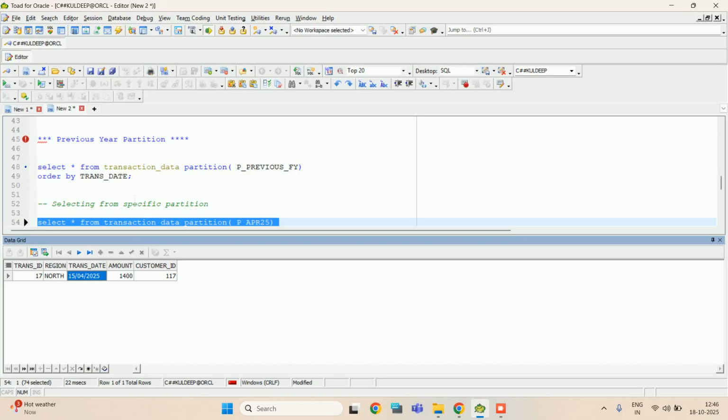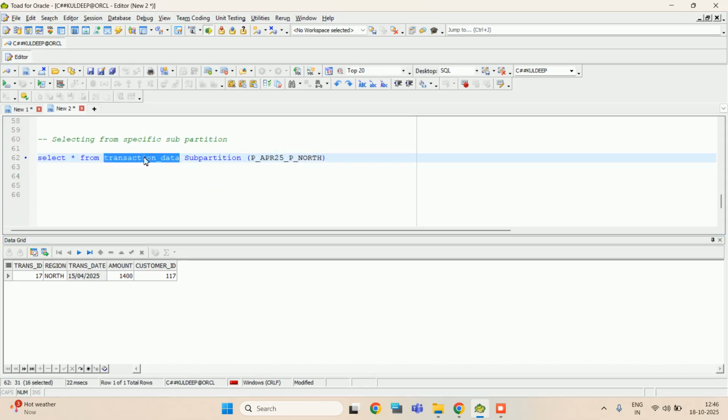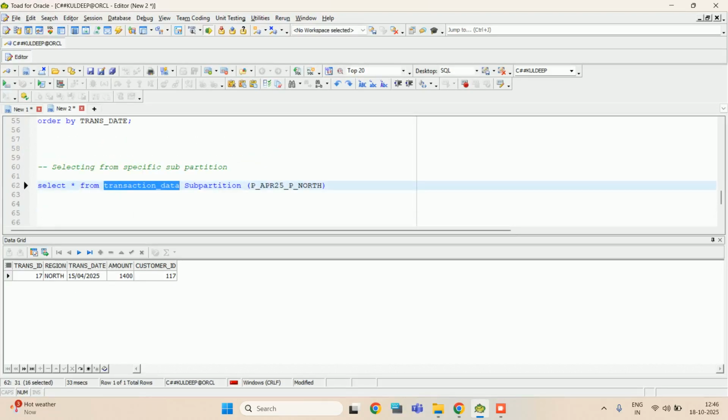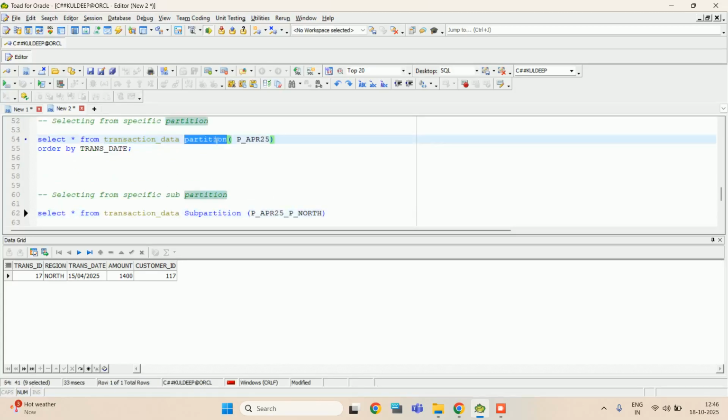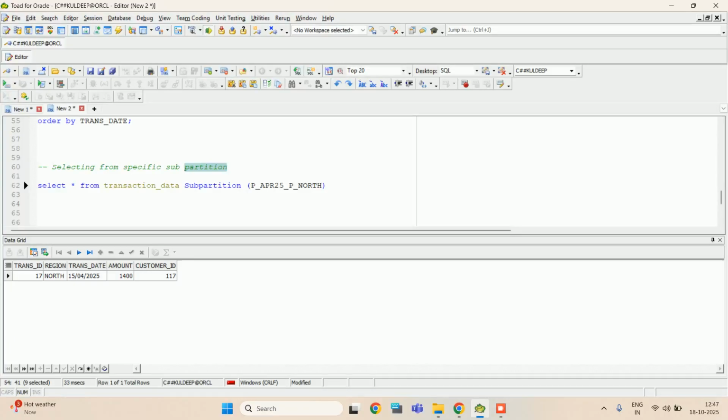Let's suppose I want to select the data from a sub partition, Oracle allows this thing. See, select star from the main table and sub partition. I want data from this sub partition. See, I got it. So we can select data from a single partition, we can select data from a sub partition, and this name Oracle automatically created.